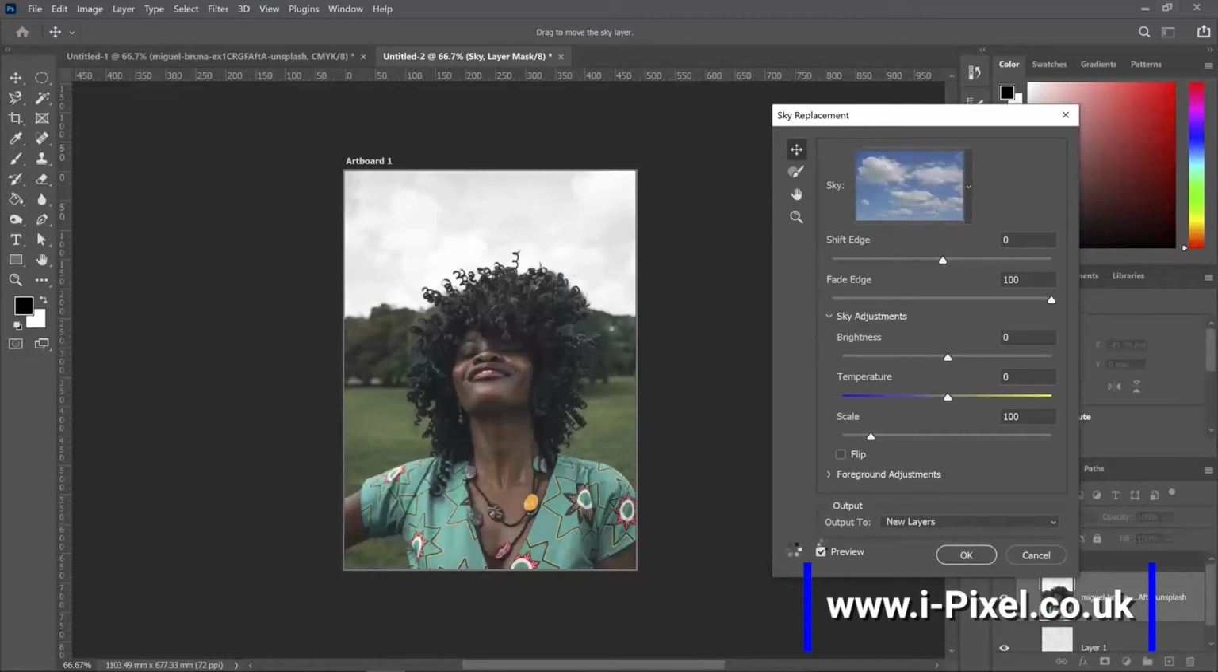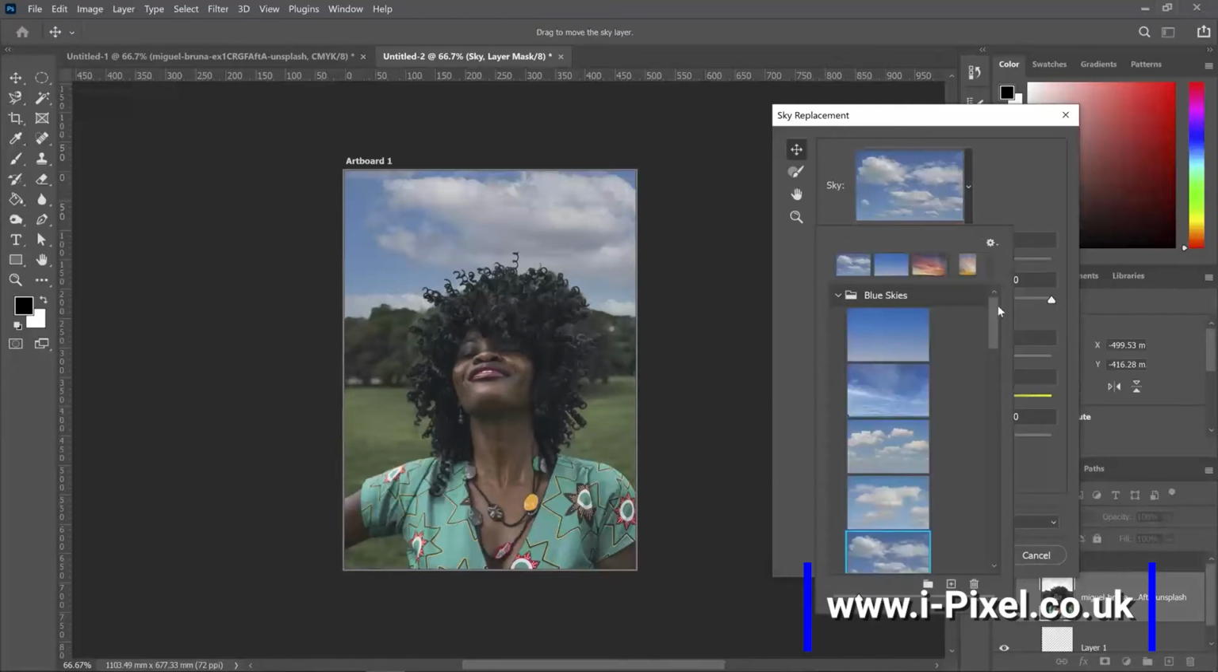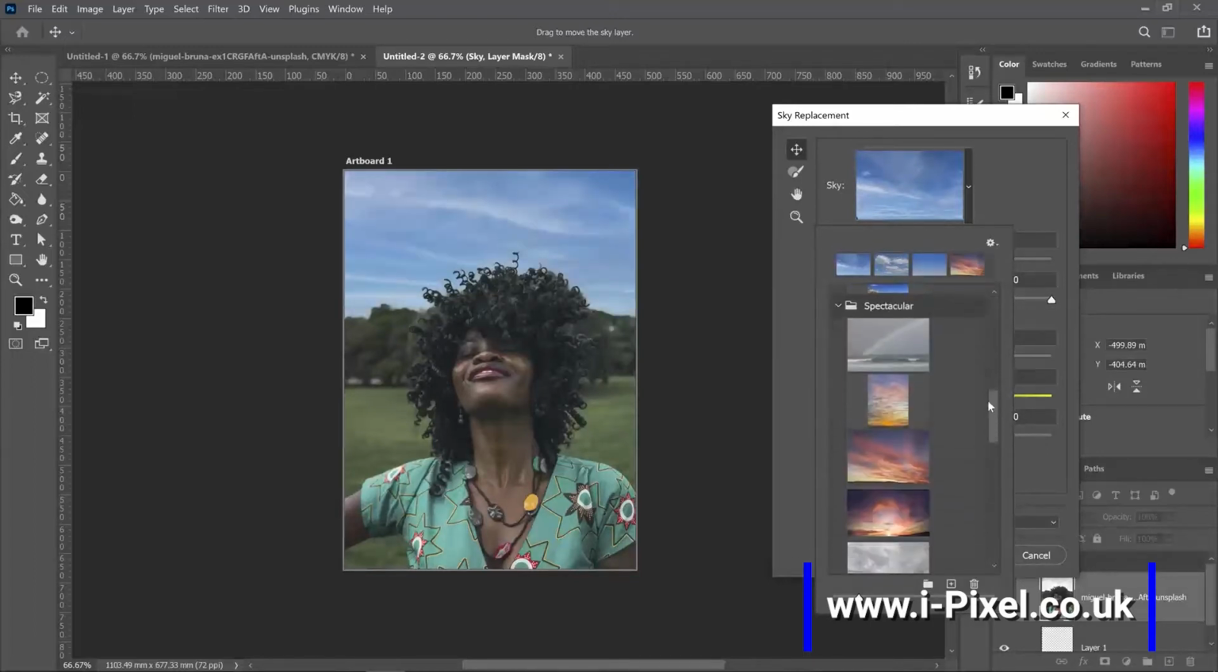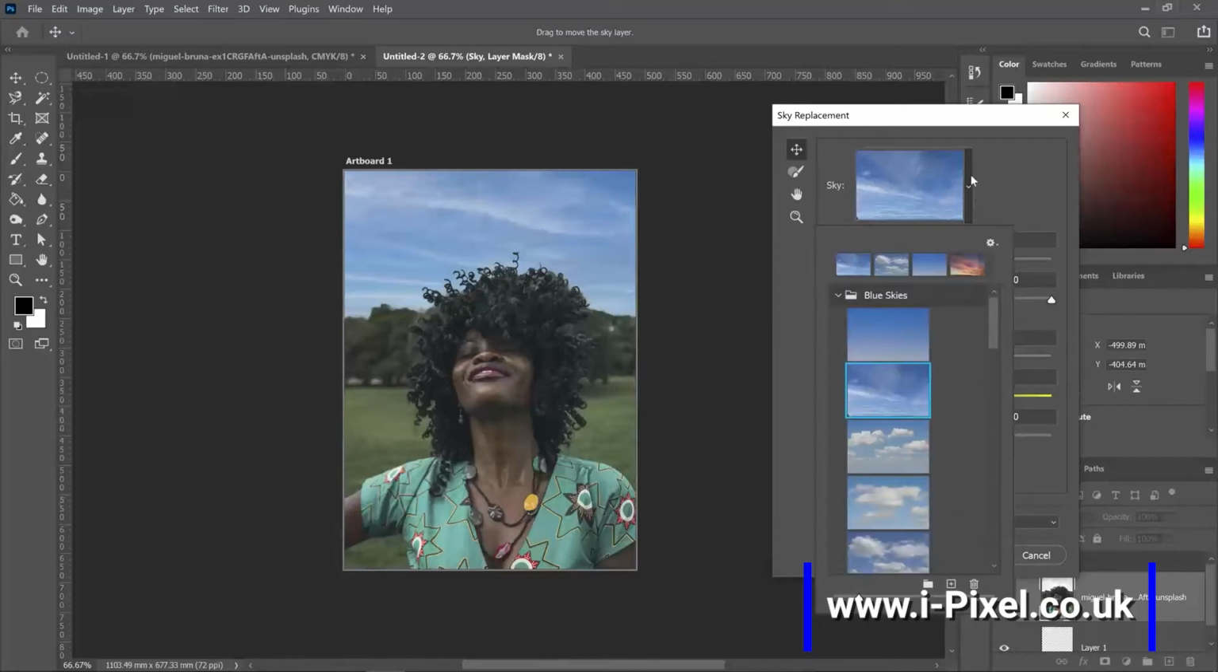You have the preview on. It will take a few moments, and at the top here you can just select different types of skies. I can click here. These are the options. It's really recognizing the sky and gives the image a nicer look.